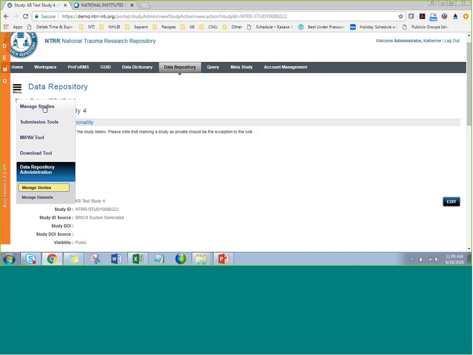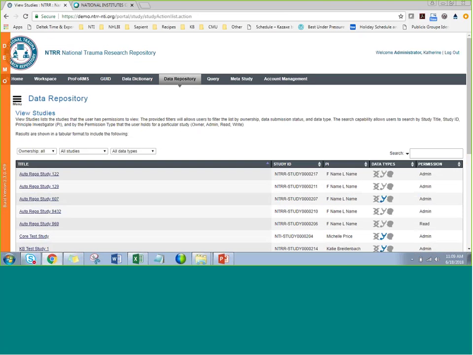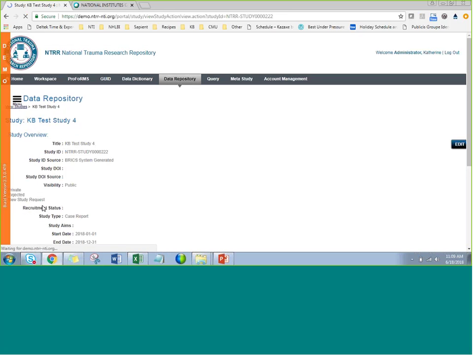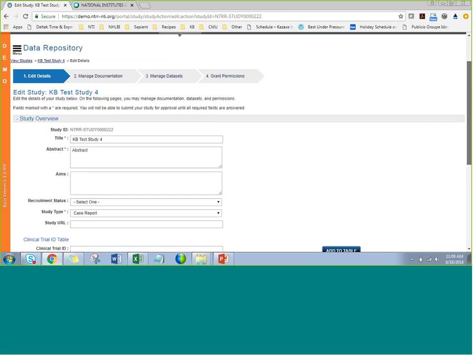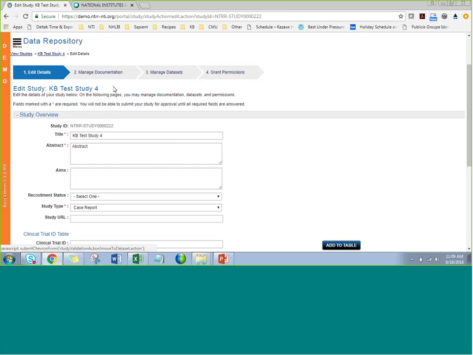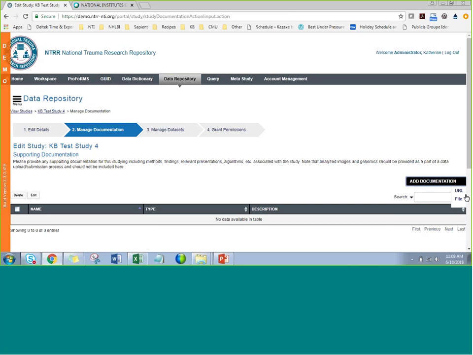If I needed to further edit my study, I would go to Manage Studies and open mine. I could click this edit button to edit it further, and you'd see that I have some more chevrons here: manage documentation, manage data sets, and grant permission. So if I want to manage documentation, this is where I could add files or URLs, including things like methods, findings, presentations, algorithms, etc.